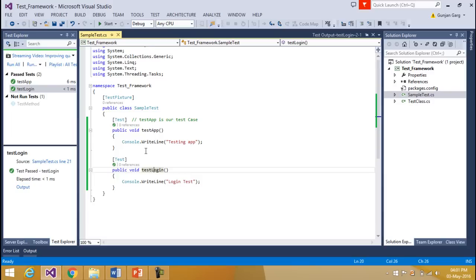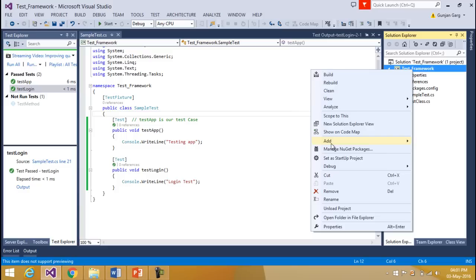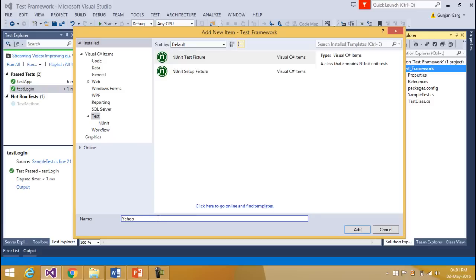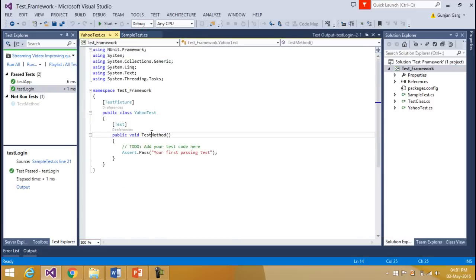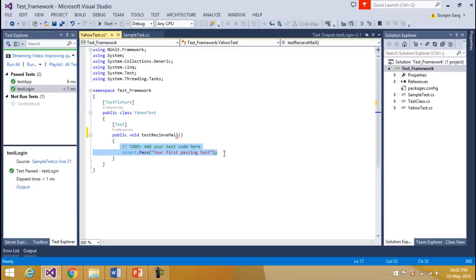Now let us look at some of the features of NUnit, that is, some more annotations which NUnit provides us. When are they used and why are they used? So I create a new test fixture class for it. Say I add a Yahoo test, and then I make a method such as test receive mail. This test receive mail is a function. Inside it we will write the Selenium code which will test the application.